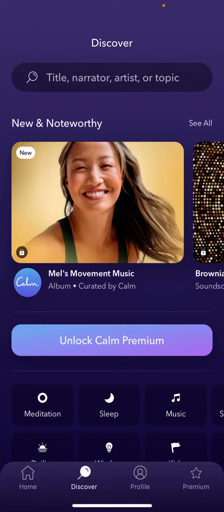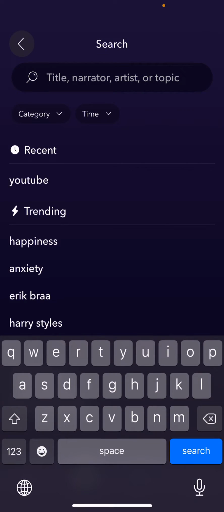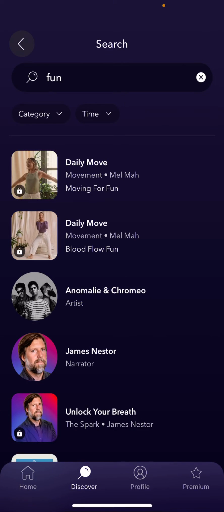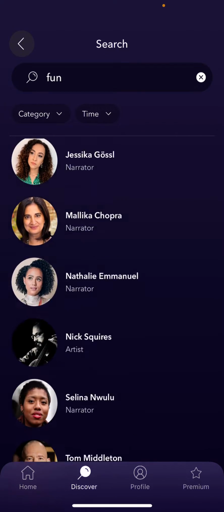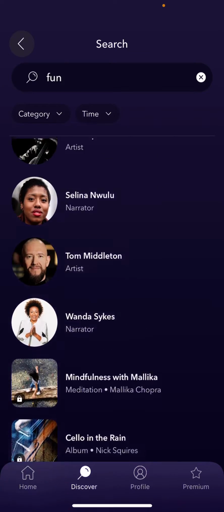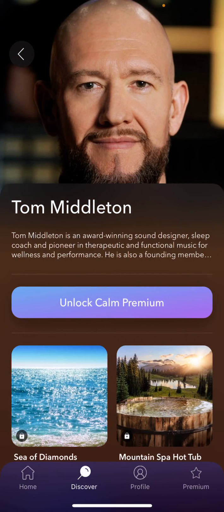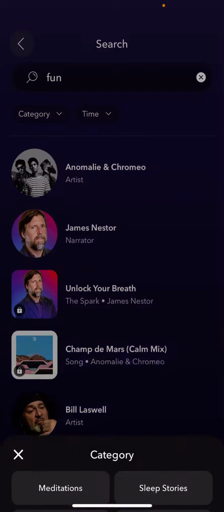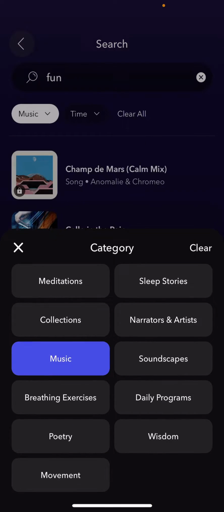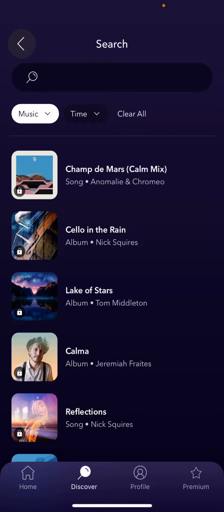You can also go to Discover and find things, let's say fun. Let's click fun. And it will show you some fun things that you can watch, and it can also show you the creators that are doing content here, like Tom Middleton, Nick Squares, and other people. You can change the category. You can click on music, and it will show you music that is fun.